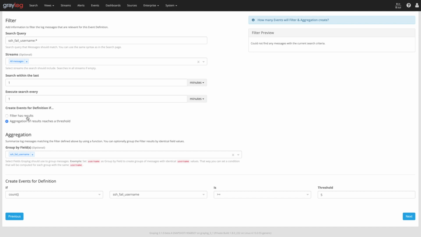But I don't want to have so many events in my system, so I'm going to go to the aggregation side. And again, I'm saying if I see this within a 1 minute window, and then I come down here and I'm saying, well, if I see this SSH failed username, I want to group on it by the count, and if it is greater than 5, create me that event. So only if there's 5 failed logons within that 1 minute window will I create this event.